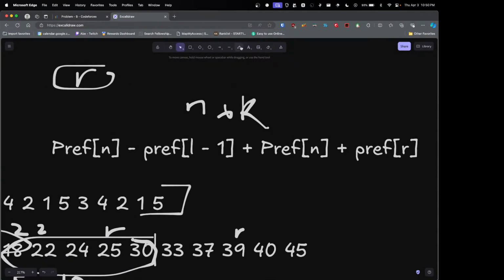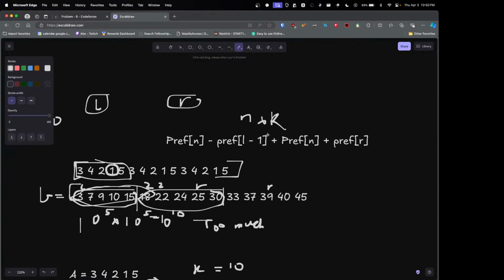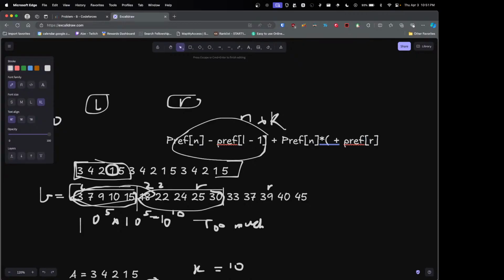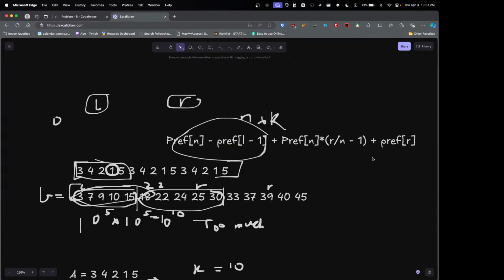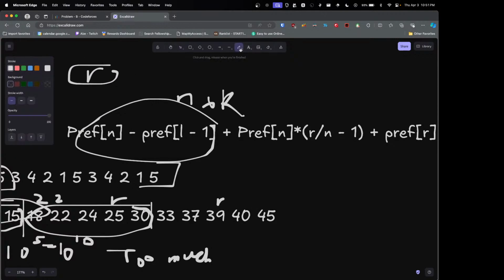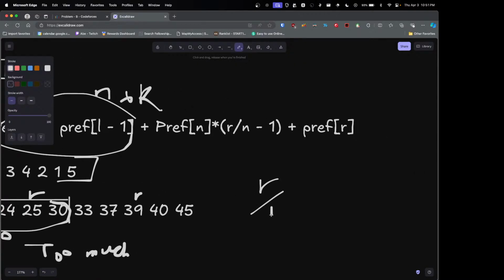So now if you want the sum, this entire part and this entire part are going to remain the same. This part is not prefix of N, it is prefix of N into R by N minus something. What is this? R by N basically gives me which block I am in.